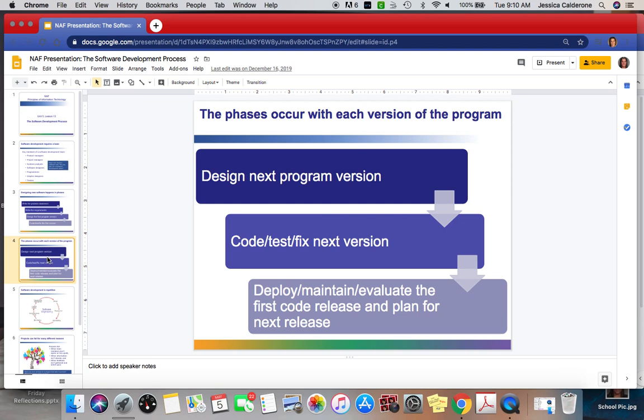After adjustments are made to that alpha version, a beta version is designed. Beta is the second version. I repeat, beta is the second version. So we have that first version, the alpha version, and now we're designing a beta version, the second version. That is an improved version of the first version. End users often play a key role in helping to test the system or the product in this phase. Okay, so now we're coding, fixing, testing that next version.